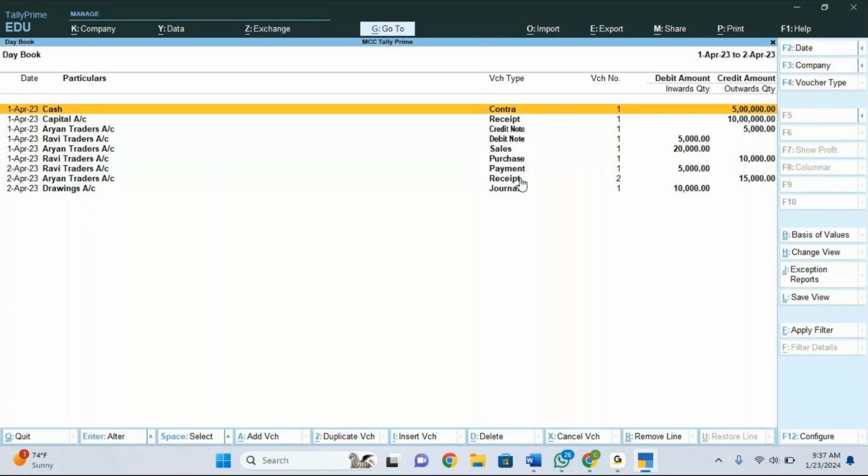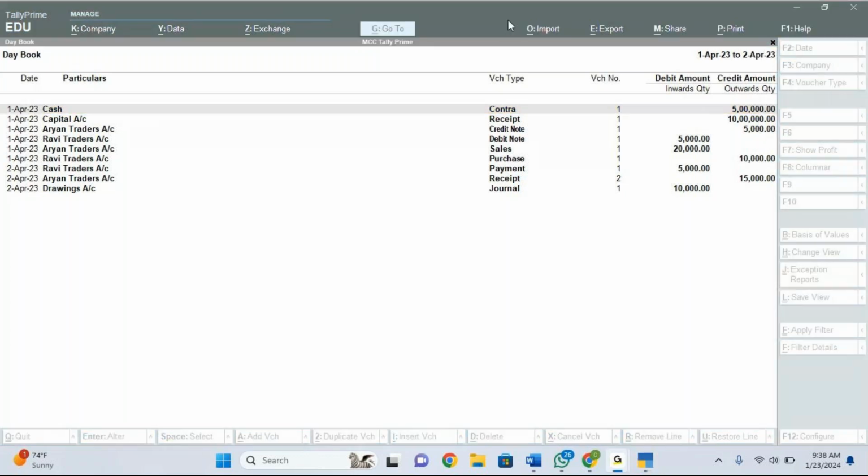Sir, it's not coming for me. Alt plus F2. If you guys are using laptop, press Alt function and F2. Alt function key and F2. Did you get it, Pujita?